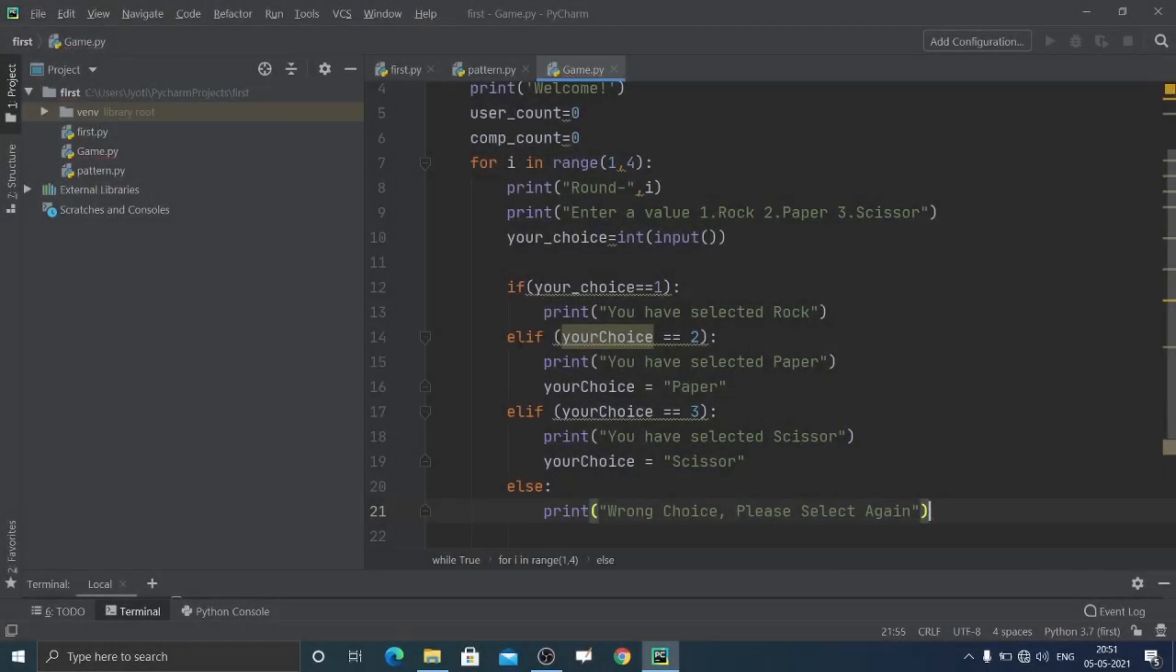Now here you can see I have already done this part. It basically means that first, if your choice is equal to 1, then what will happen? I will just show that yes, you have selected rock. Else if your choice is 2, then you have selected paper. And if your choice is 3, then you have selected scissors.